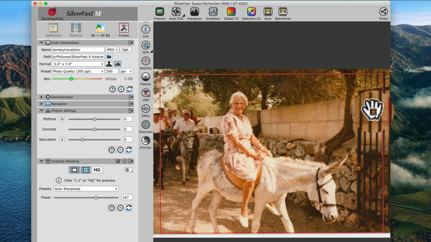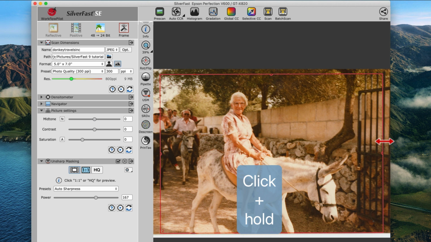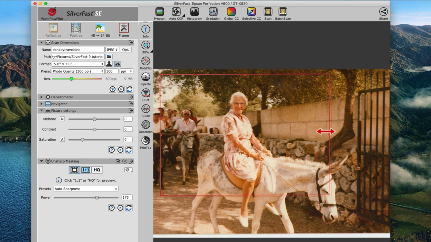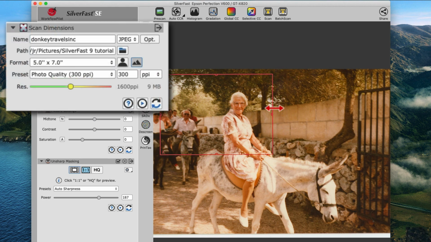We can adjust our scan frame by hovering our cursor over any of the four edges until it changes into a double-sided arrow. Click and hold to drag the scan frame to the right position. Notice how this maintains the ratio of our scan frame for a 5x7 inch print, and how the resolution slider is automatically adjusted in the scan dimensions widget to the correct input resolution for a 5x7 inch print in a 300 ppi photo quality.